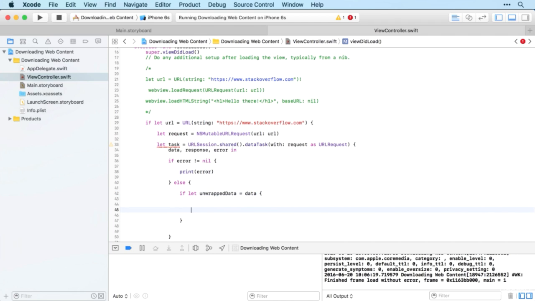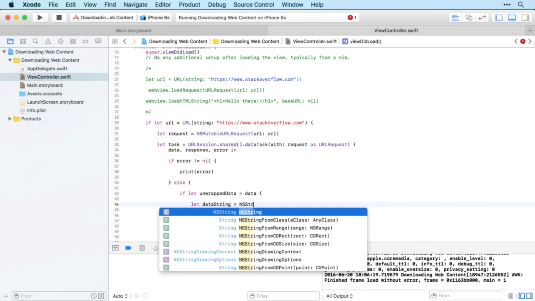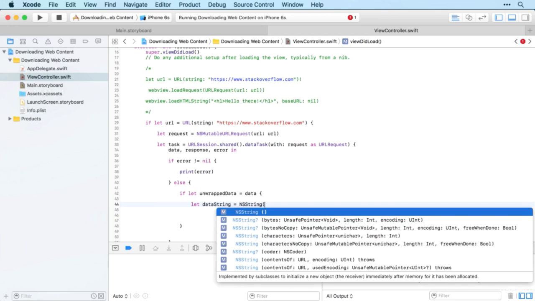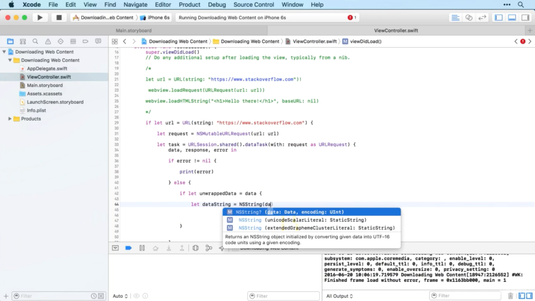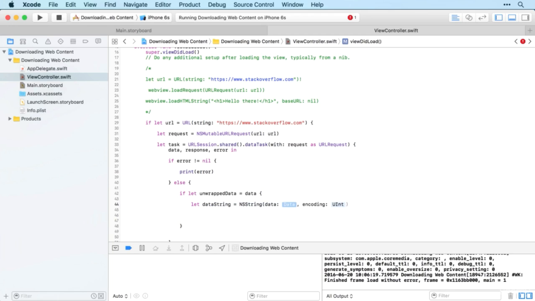So if that's the case, then we know that we can use the variable unwrapped data, but we can't quite just print it to the logs. We need to convert it. So I'll use a data string, and this is going to be an NSString created from data. There we go, so we'll use that one. The data that we're going to use is unwrapped data.